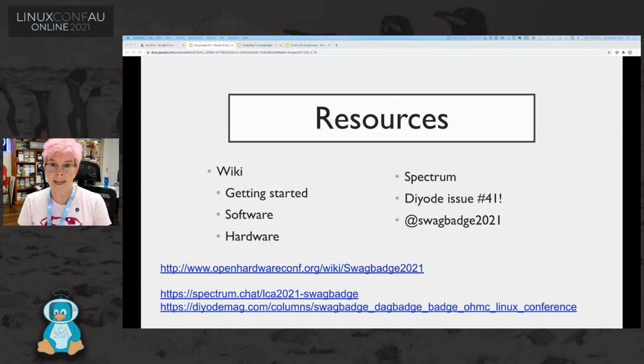So if you need more help, where do you go? There's the wiki, openhardwareconf.org, I think. Yes, I've even got the URL there. I could have just read it off the screen. There's this getting started guide in there. There's information about the software it ships with and how to write your own. There's information about the hardware it ships with and how to write your own.